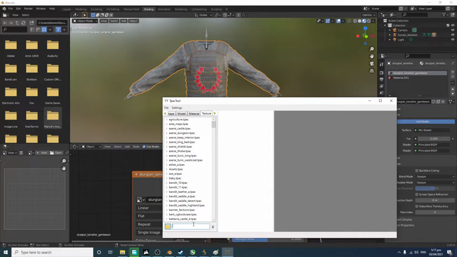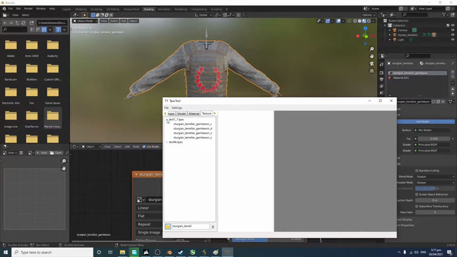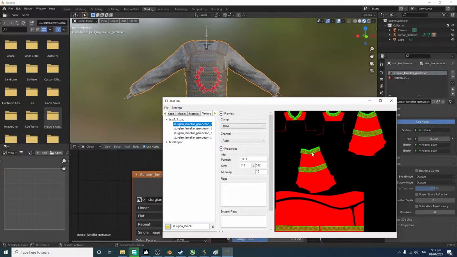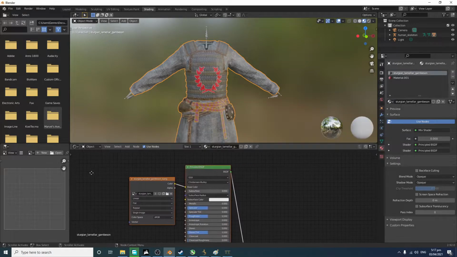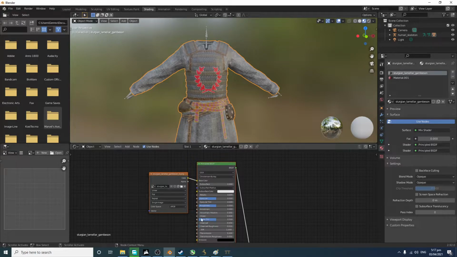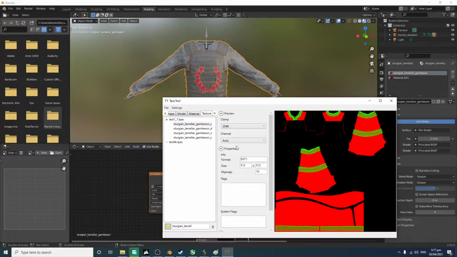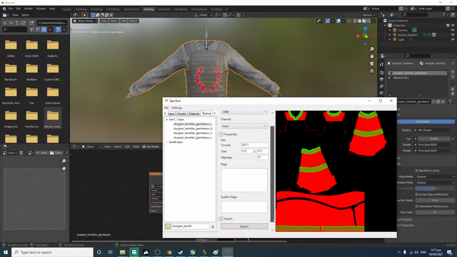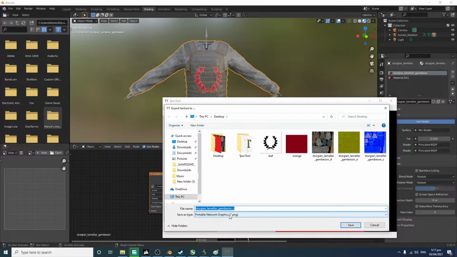But there's another way to do this. Let's go back again with sturgeon lamellar gambeson. And let's export this one. We need the same sizes. For your information, if you're using textures, you need the same sizes for every texture in your material. So let's export this one as PNG.